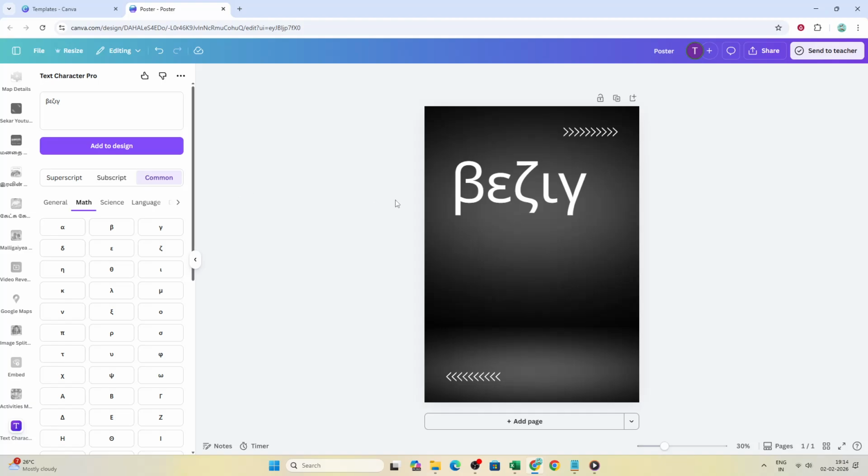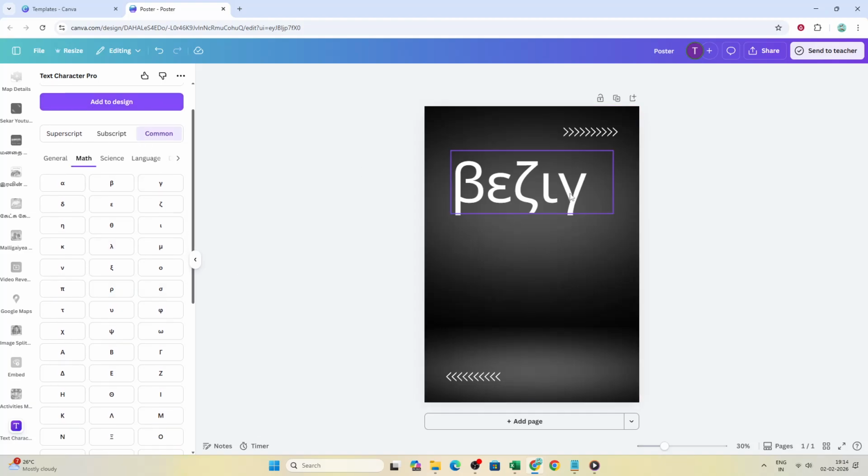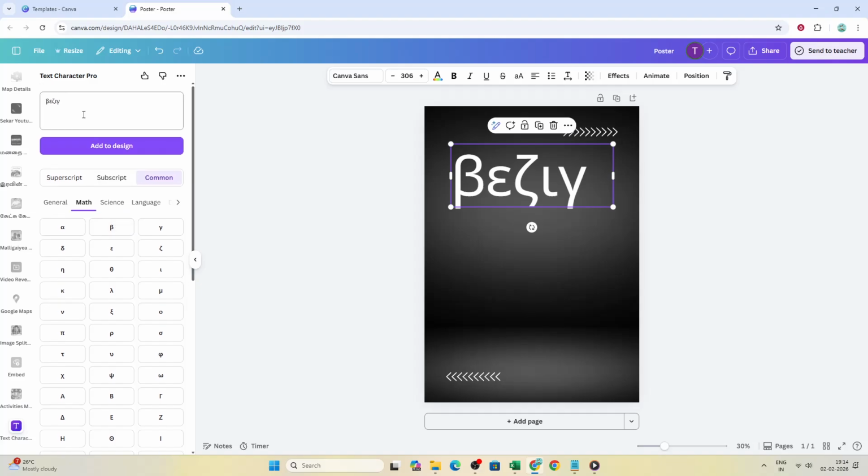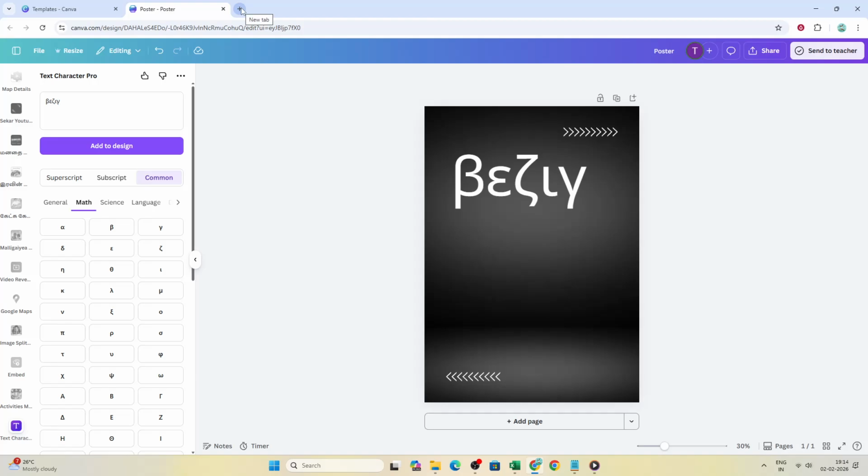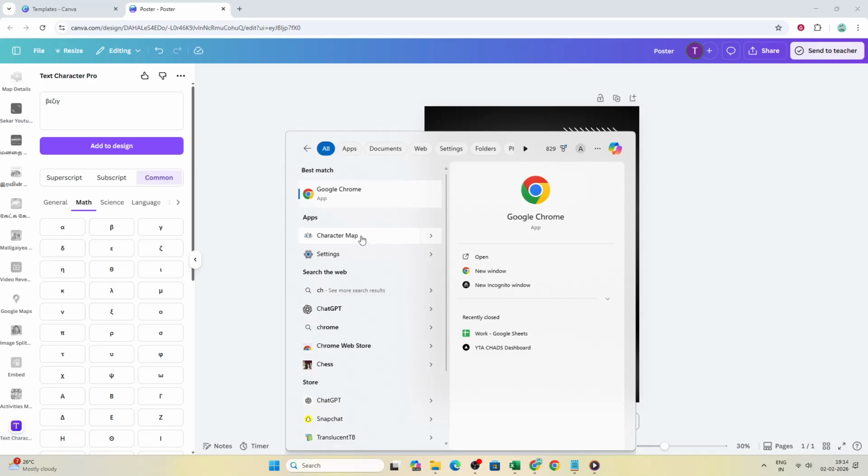If you need something fast or very specific, copying and pasting from an external source works well. On the web, sites such as symbols.com or coolsymbol.com list thousands of characters you can copy with a click. On your computer, you can also use built-in tools. Character Map on Windows or Character Viewer on Mac.